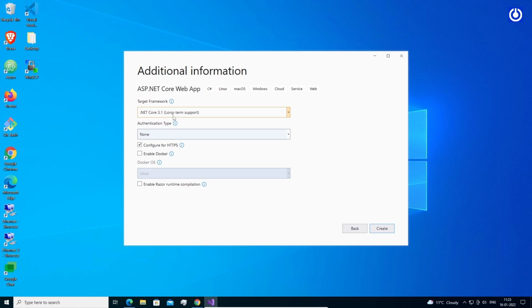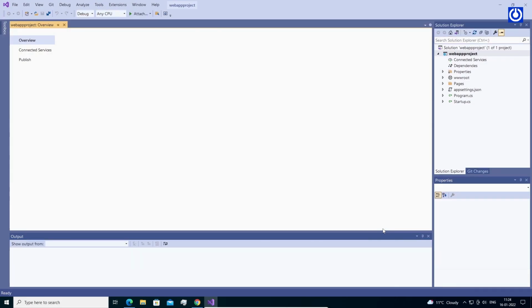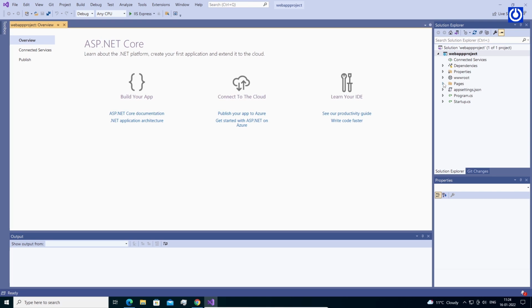Select target framework .NET Core 3.1 LTS. Authentication type none. Uncheck configure HTTPS. Docker OS Linux. Click Create. The ASP.NET project with the name Web App Project will be created and loaded on the screen.